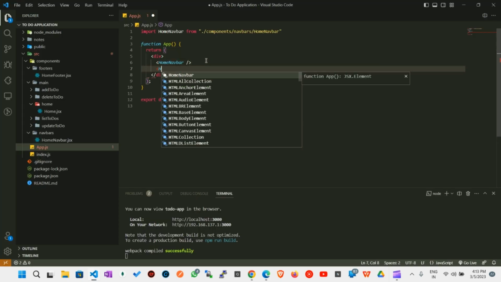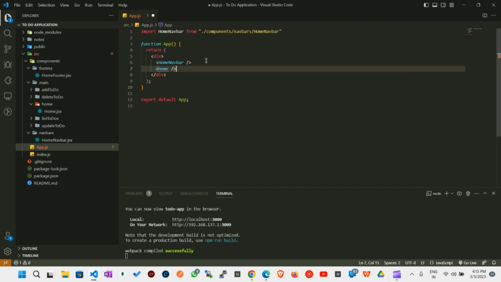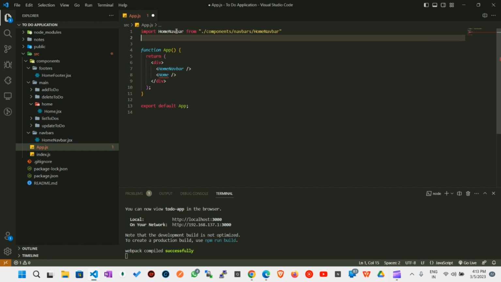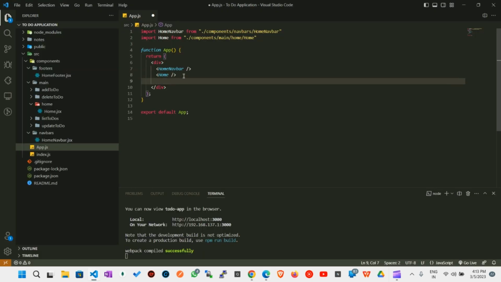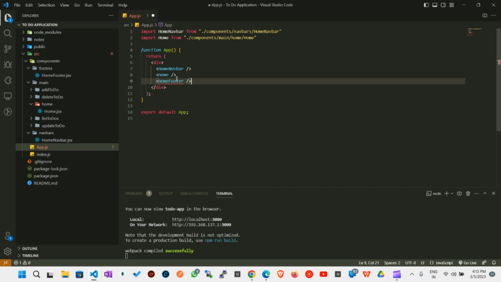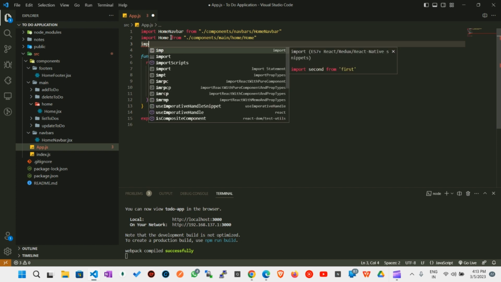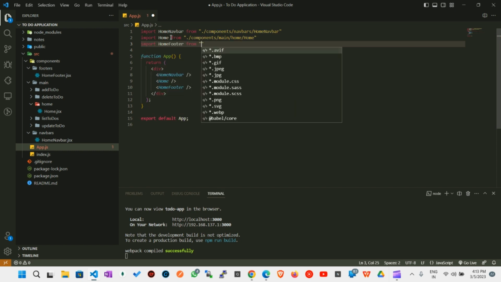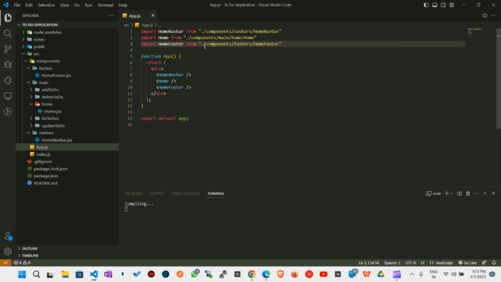Then we have home. Components are not getting imported by default. From dot slash components slash main slash home. Okay. You can see navbar home, and then we have footer. Okay, home footer, dot slash components slash footer slash home footer.